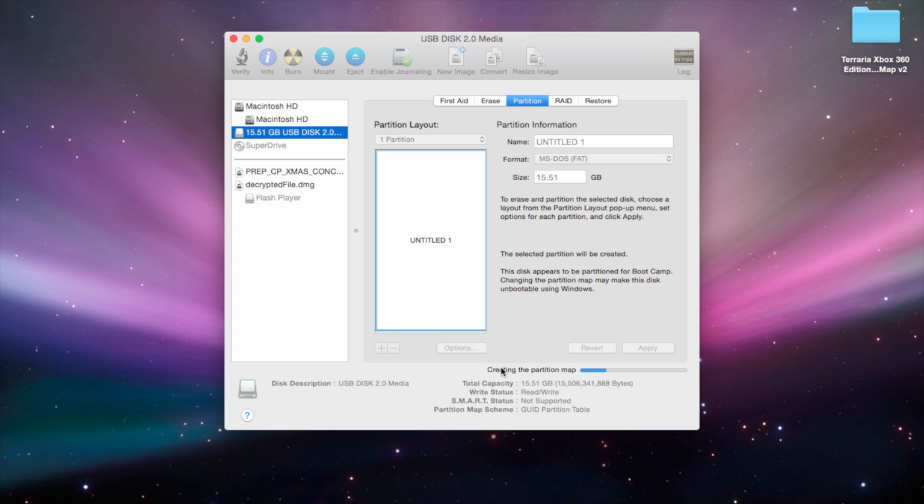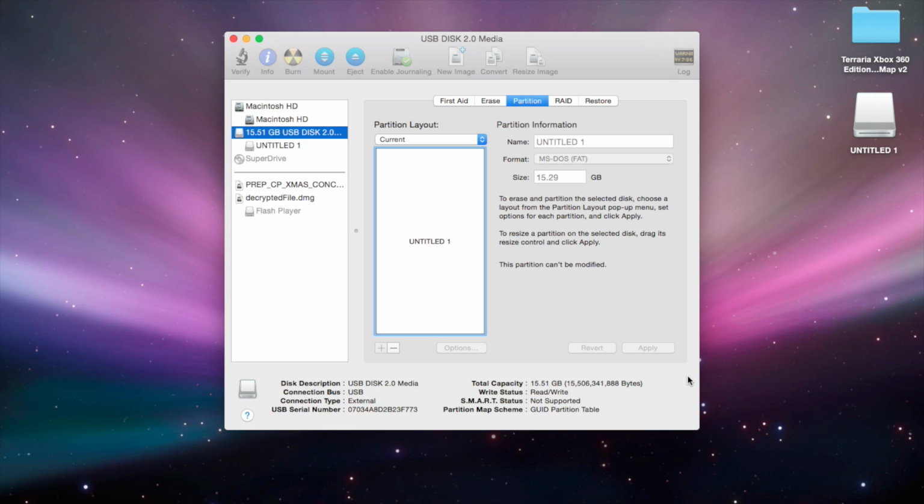And as you can see, it's doing its thing here. Ready to be used on any Microsoft formatted computer. Great, so step one is complete.